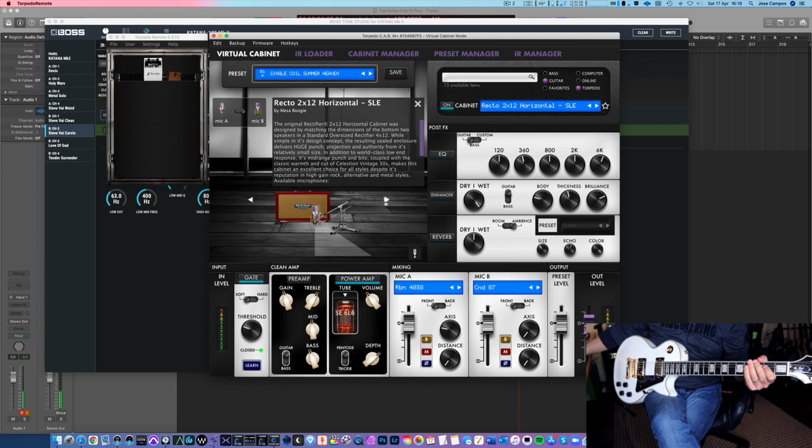So the power amp really brings a lot of attitude. If I disengage it. Now with it. Changes a lot the character of the tone. It's really pleasant, not the preamp in this case. I don't use it. Another Recto 2x12.